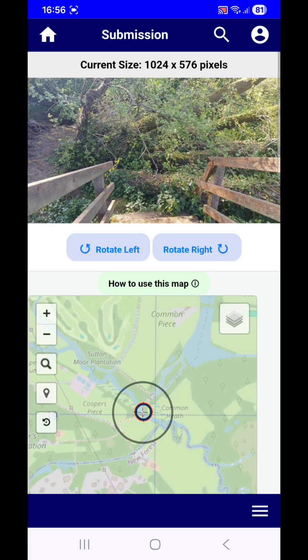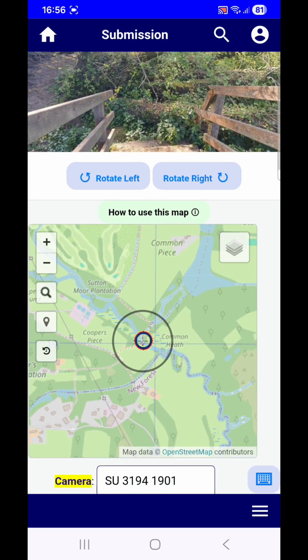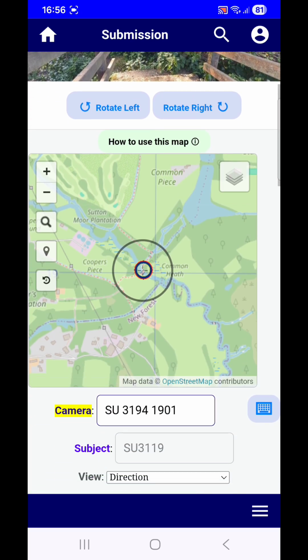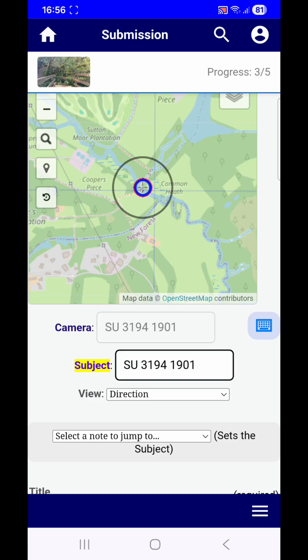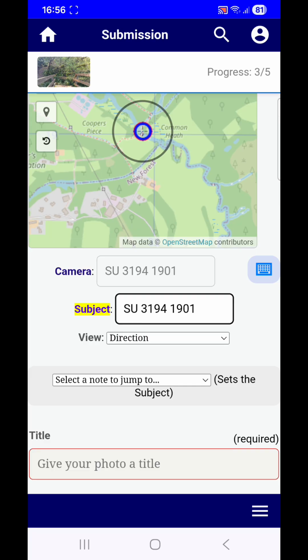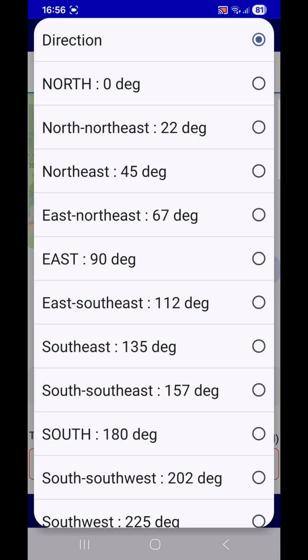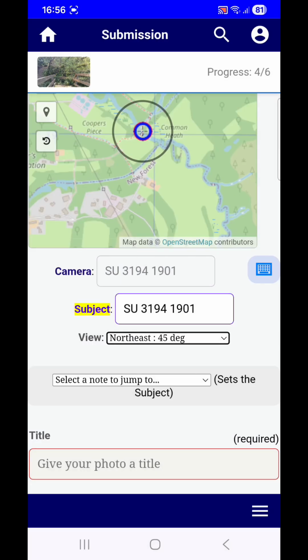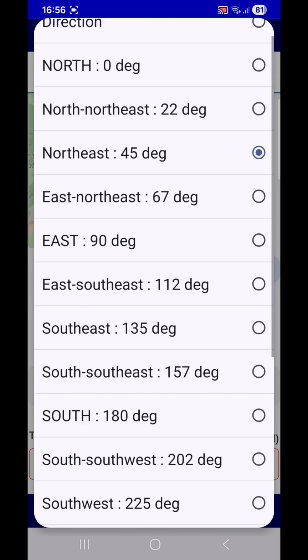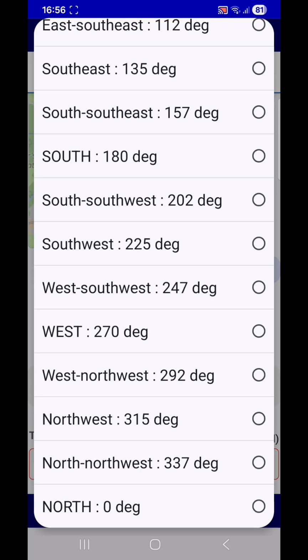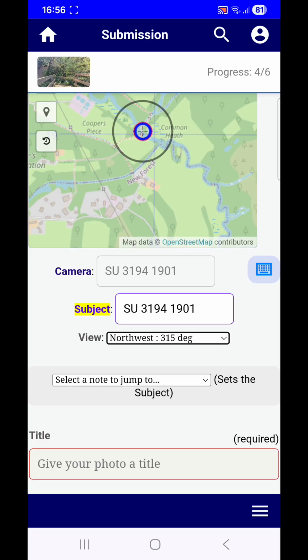Let's pick up the one of the tree, go to the submission screen, and immediately our image location is there on the map because it's been picked up from the device. And as that tree was so close, I'm going to use the same location for the subject. I'll choose northeast or even northwest. Get down there as the direction.